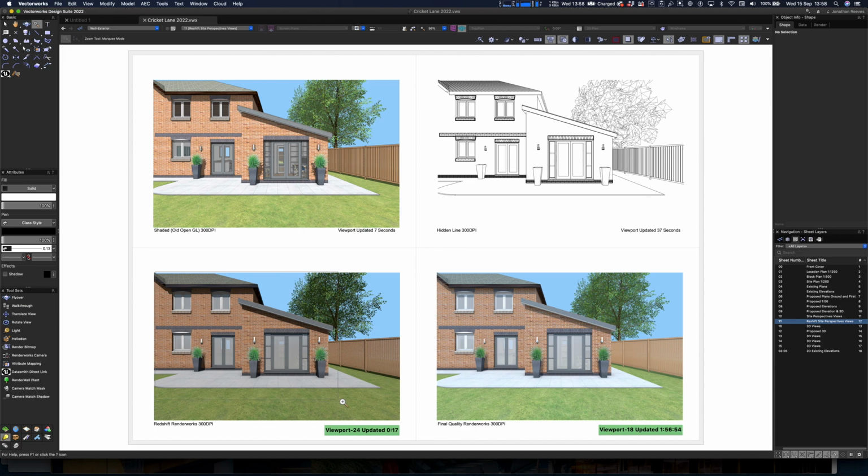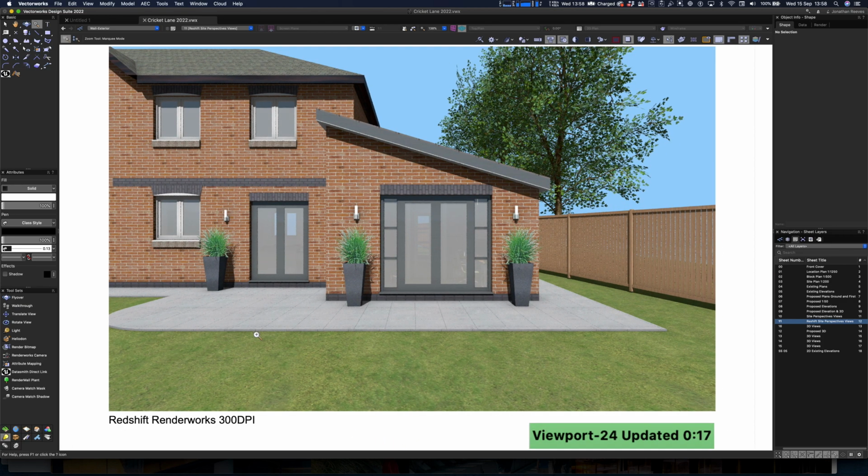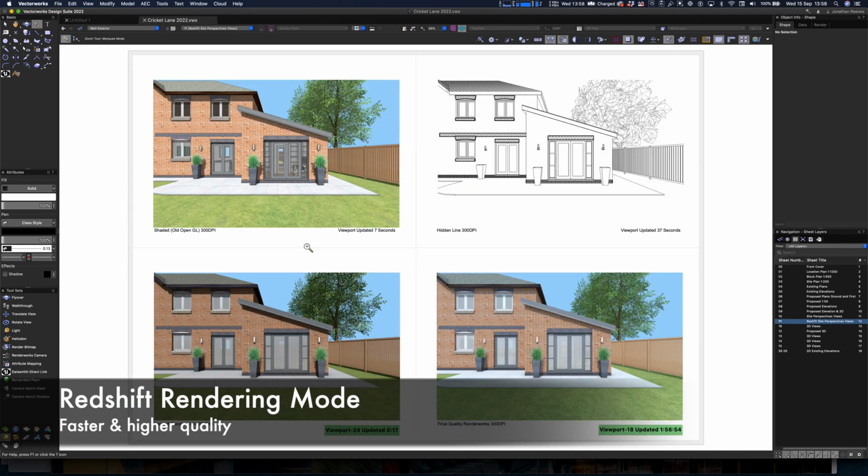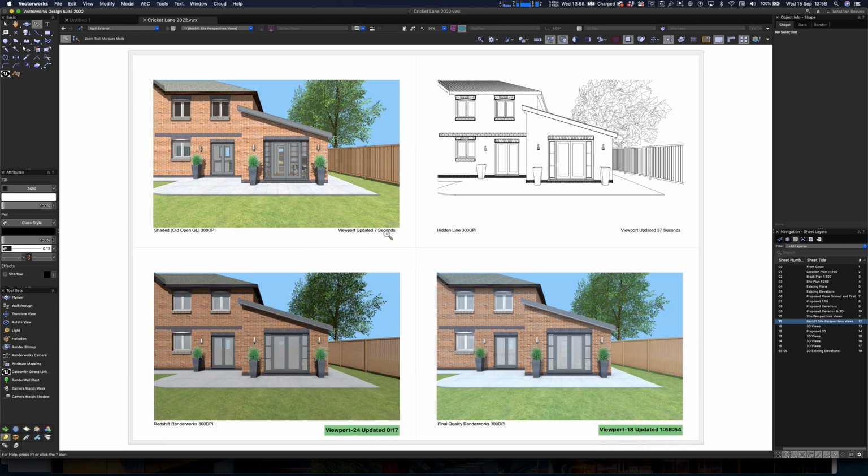Now I've achieved pretty much the same quality using the new Redshift rendering, again at 300 DPI, in only 17 seconds. So really, really good compromise between the OpenGL speed and the quality. So it's only, you know, double the length of time. And you can see we get a really, really nice quality of rendering. So definitely check out the new render mode for this.